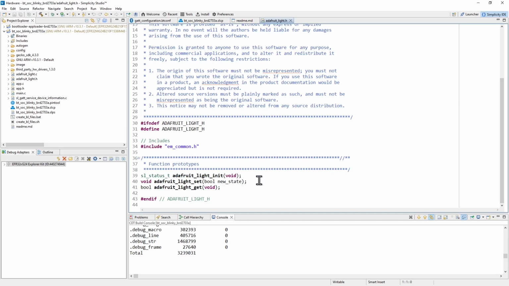There's a light set function, and if you pass true into it, it will draw a light that is on. And if you pass false in, it will draw a light that is off. And also, if you want to monitor the state of this module, there's an Adafruit light get function that you can use to retrieve the current state of the light.